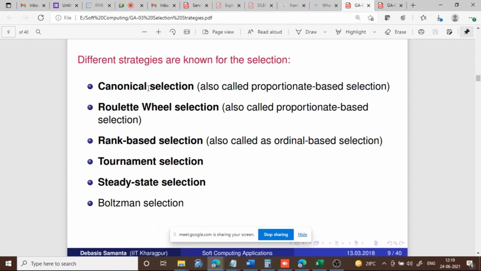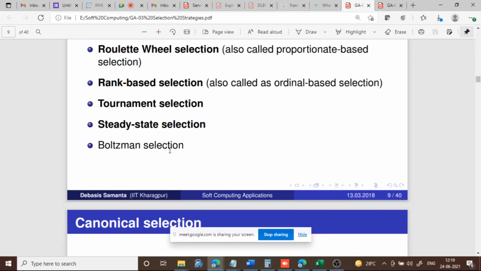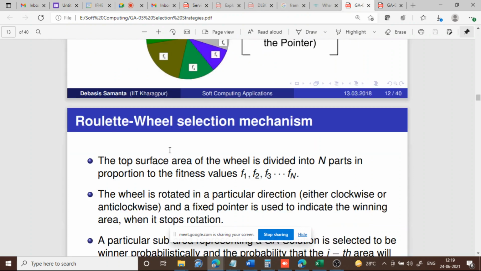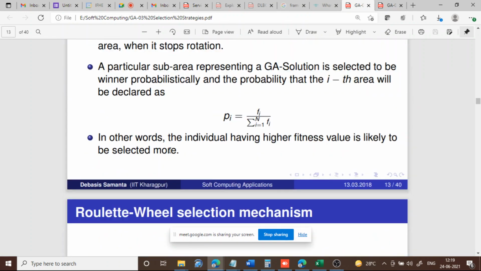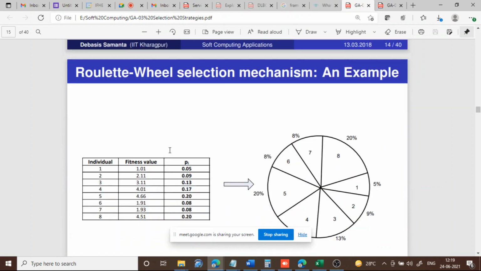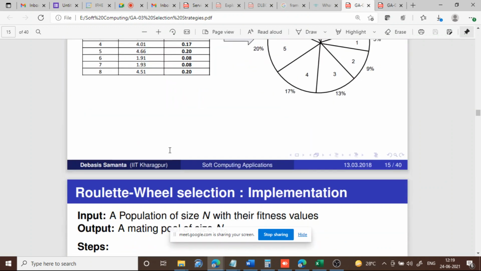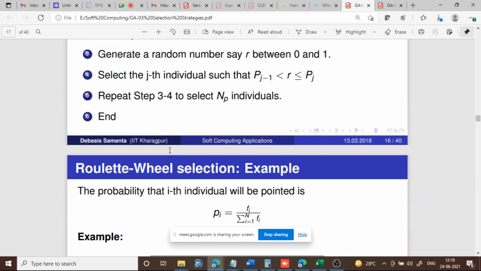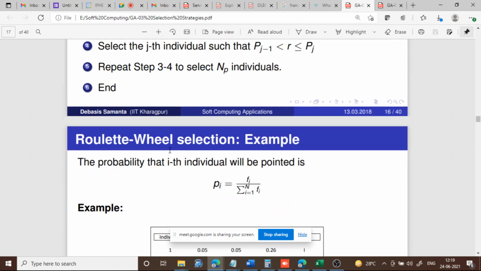Okay. So basically, canonical selection and roulette wheel selection come under proportionate based selection, and rank based is an ordinal based selection. Actually, rank based selection is a small improvement over roulette wheel selection. Based on the fitness score, we give rank. The one with the lowest fitness score will be given first rank, and then based on the rank, the percentage of space that particular individual will occupy in the roulette wheel will be decided.